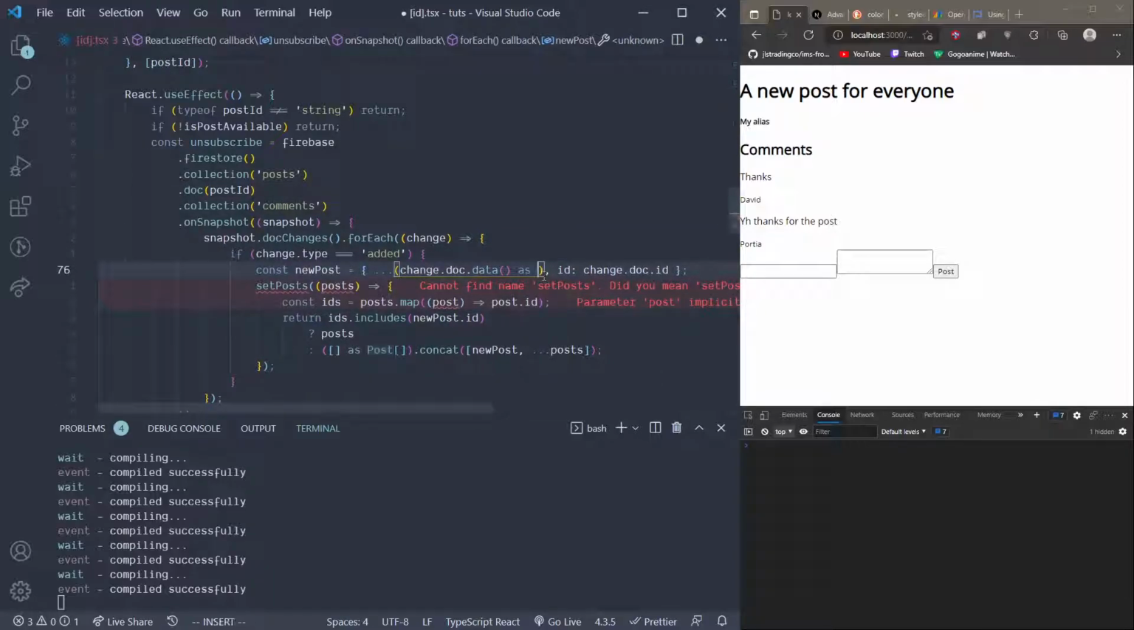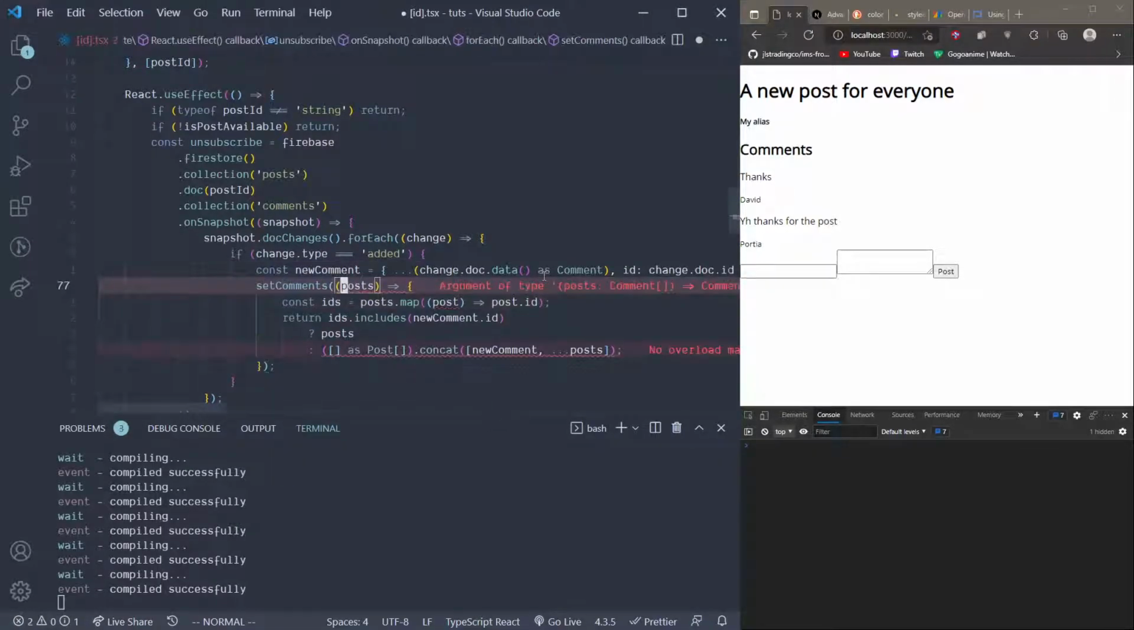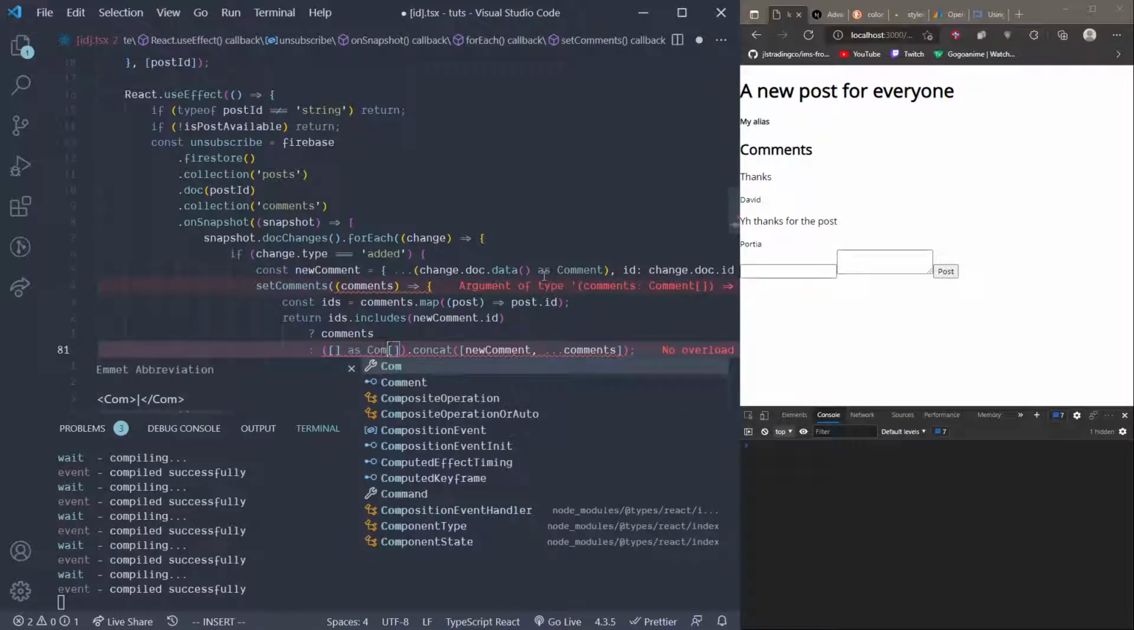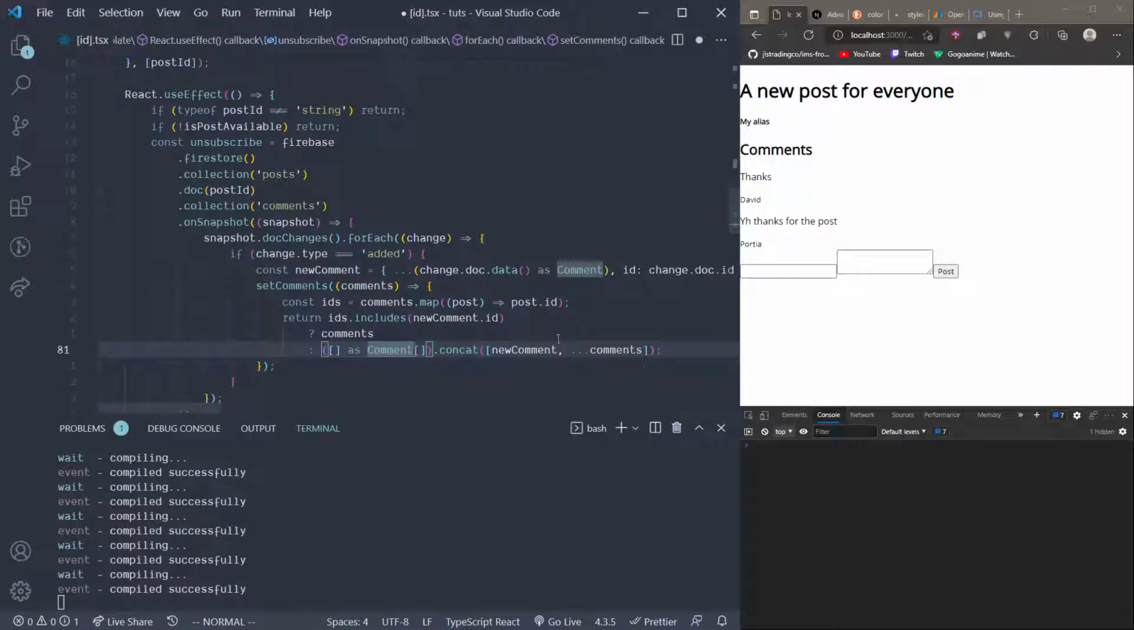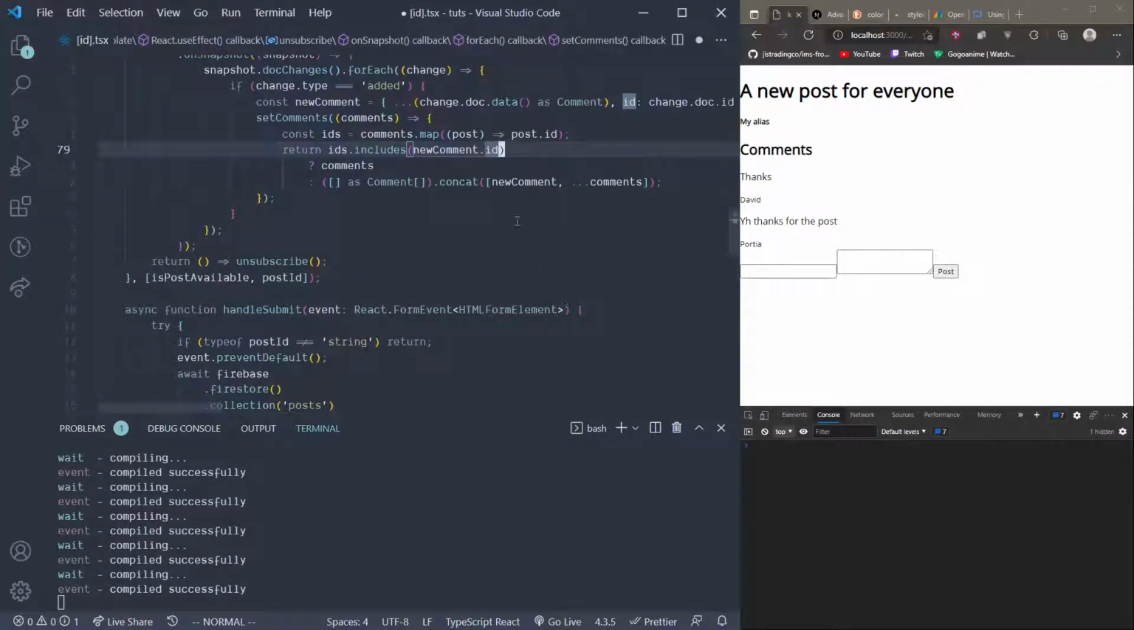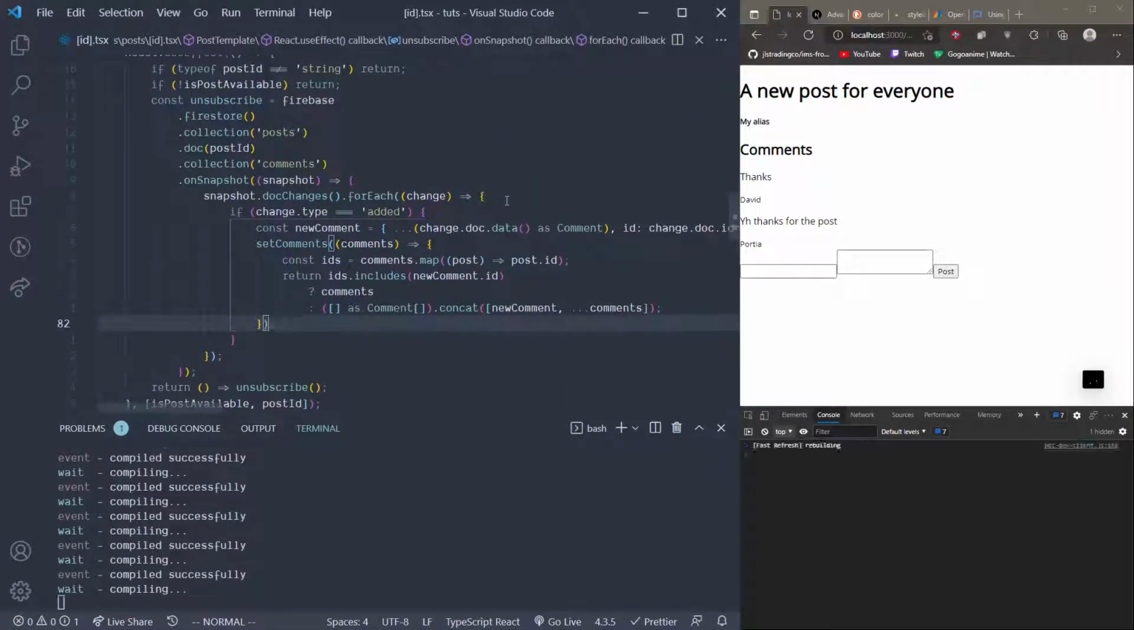So this will be a comment. So added, so this will be a new comment. So setComments. We have comments, so this one, of course, will be a comment. So obviously nothing will change, hopefully. Then we save that.